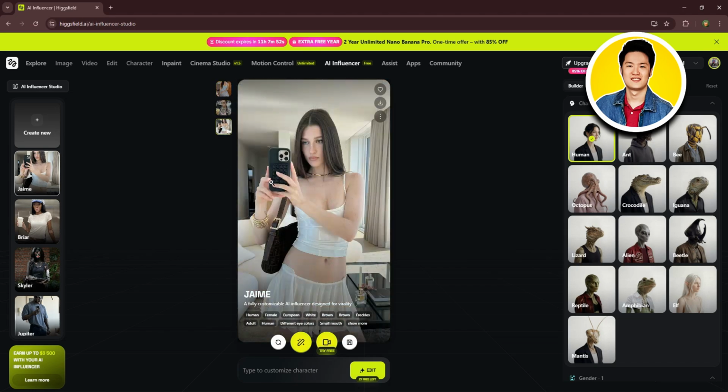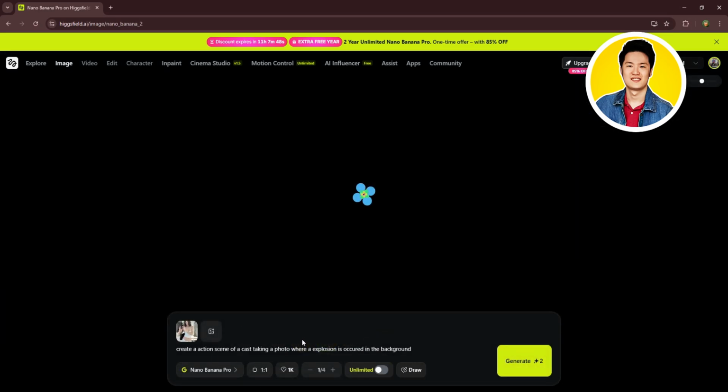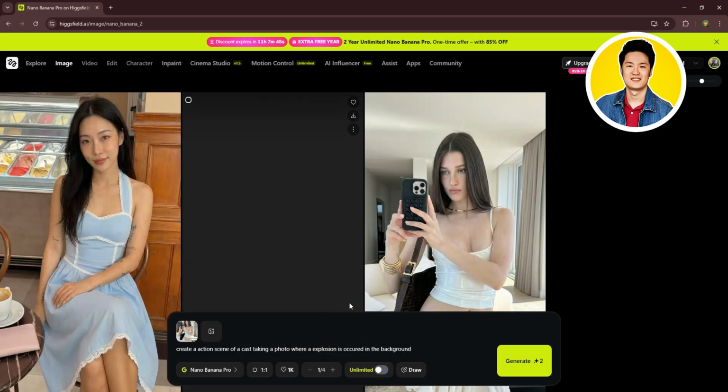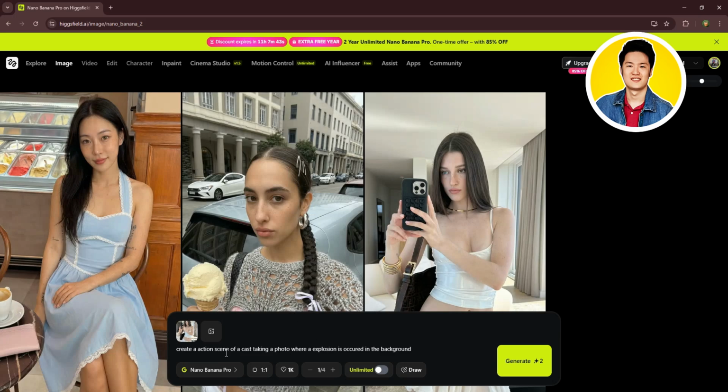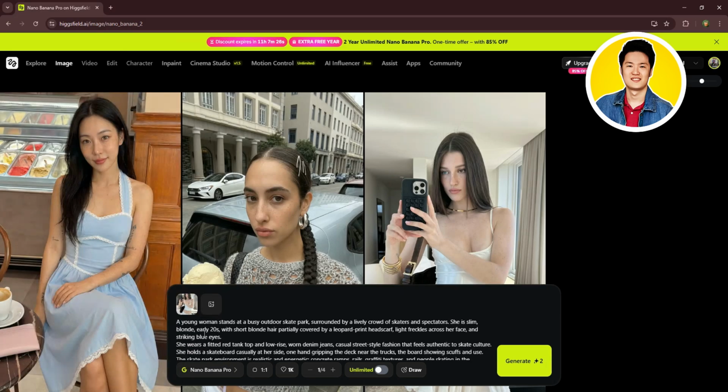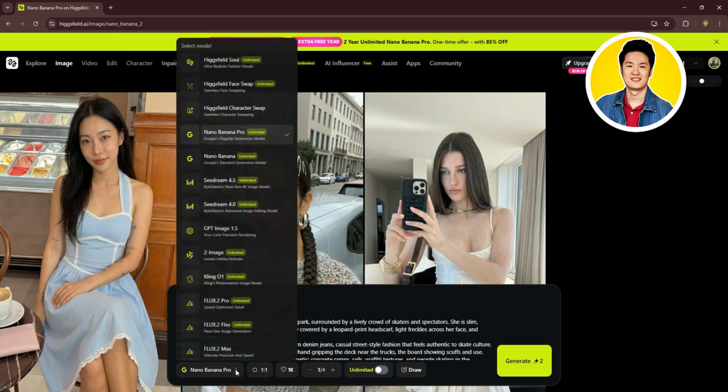And if you want to make changes to any of them using Nano Banana Pro, just click on this edit icon. So over here, just attach the photo that you want to make changes to and then add in your prompt. So as an example, I will put in a pre-made prompt. Then on the bottom here, you can choose between the models available. But for this one, I will go with Nano Banana Pro.